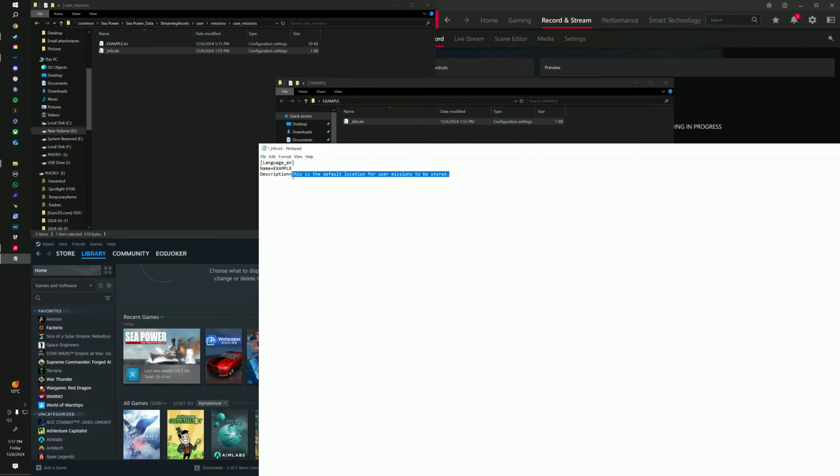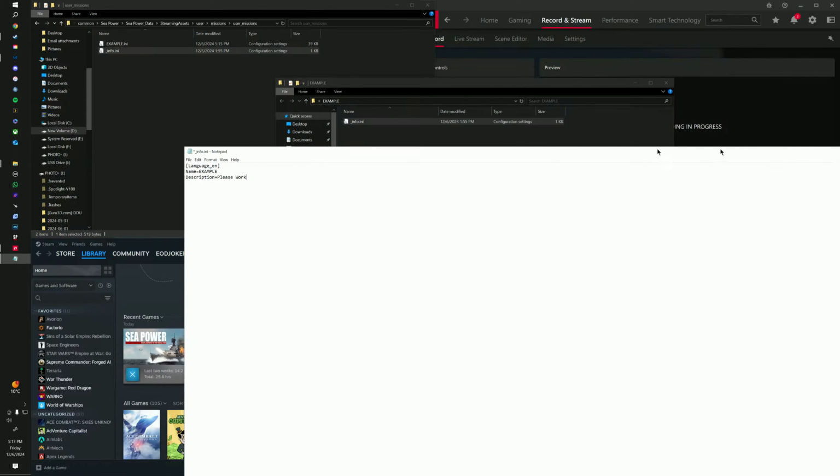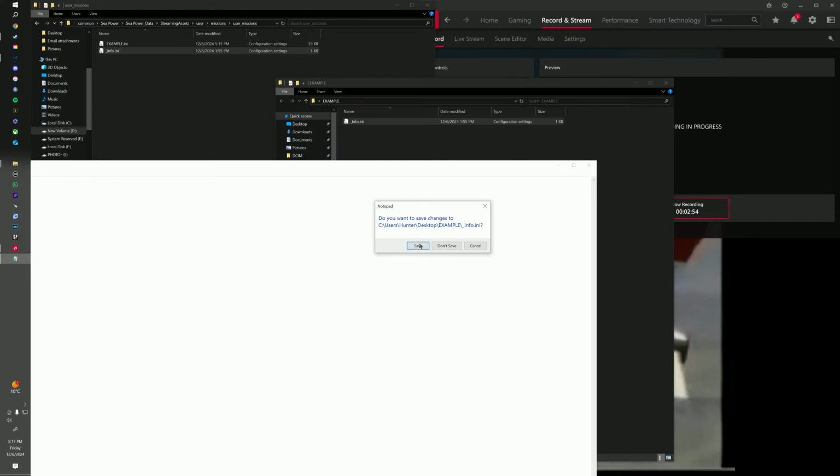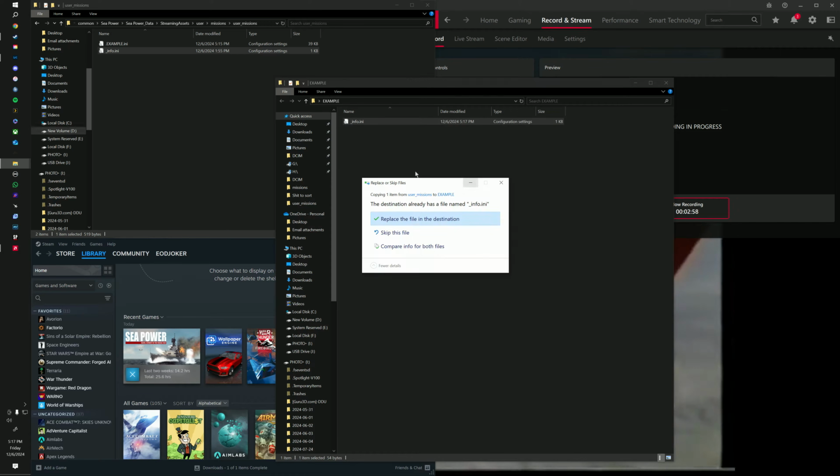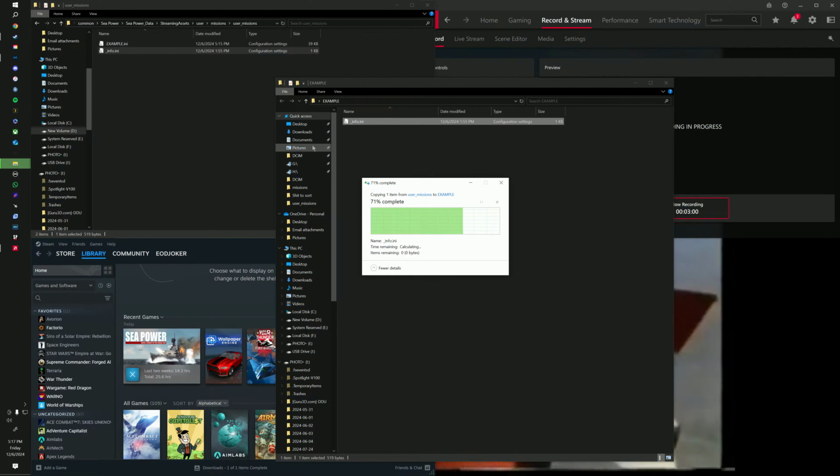So we're going to name this example in all caps. And we're going to do our description, please work. Okay. And then we're going to save that. Save. We're going to drag that info.ini file over here. Replace the file in this destination.